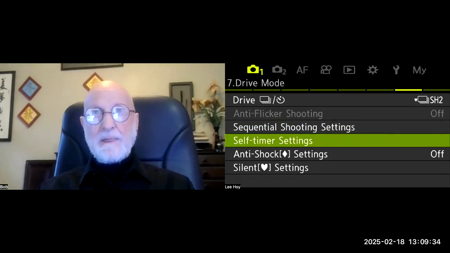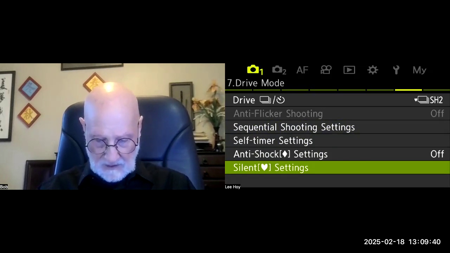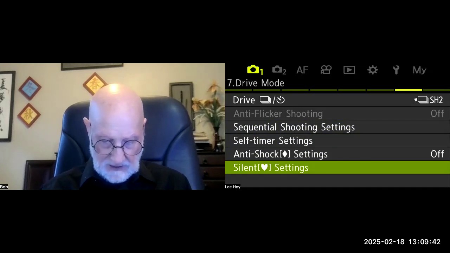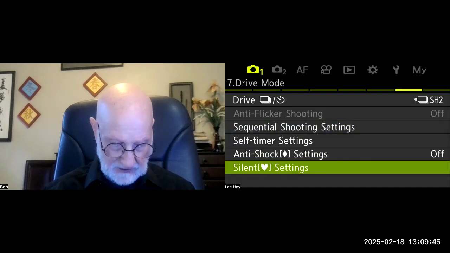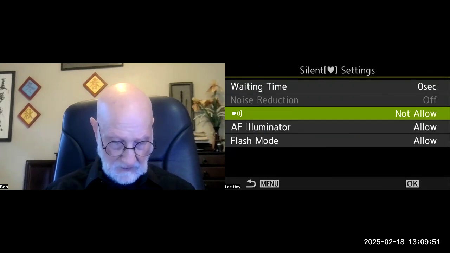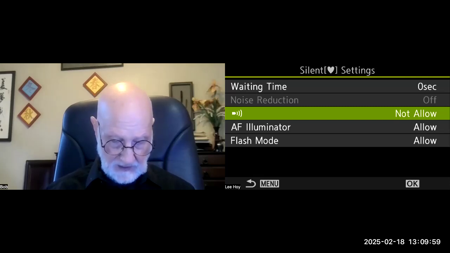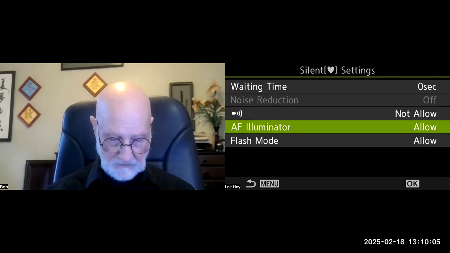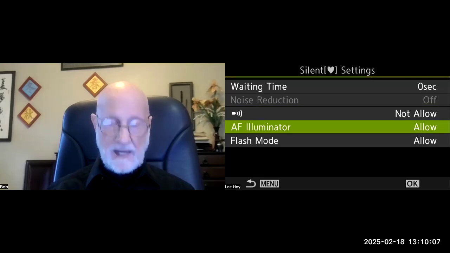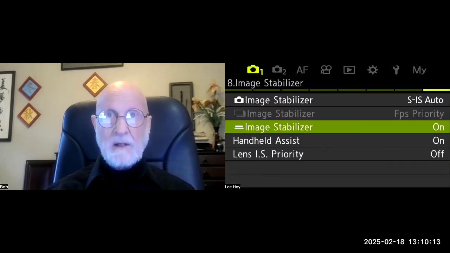Okay. Down here where it says silent settings, let me get down there. Yes, there's a heart on it. Make sure waiting time is at 0. It should be. The beep, make sure that's not allowed. I had it on allow, so I won't allow it. And then AF illuminator, you want that to allow. I've got that. And flash mode, since you don't use it, doesn't really matter. Okay. Page 8.